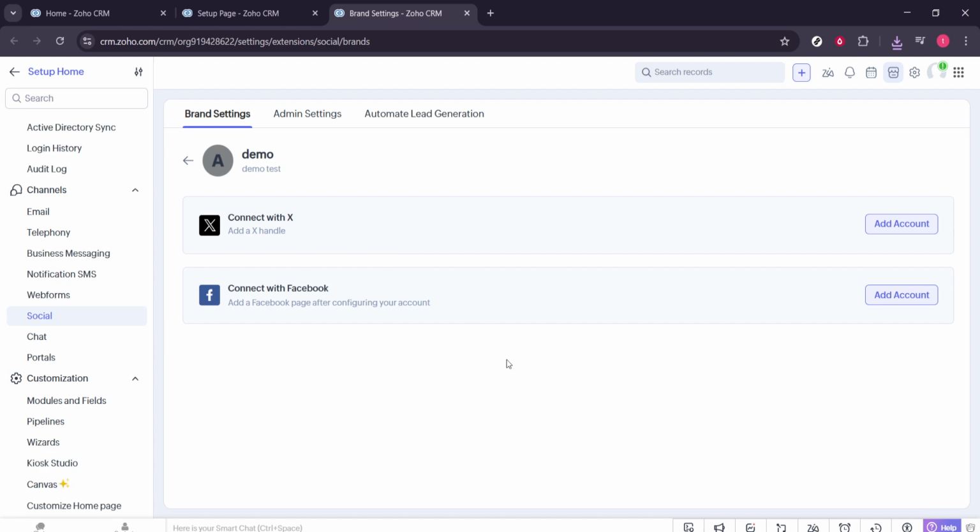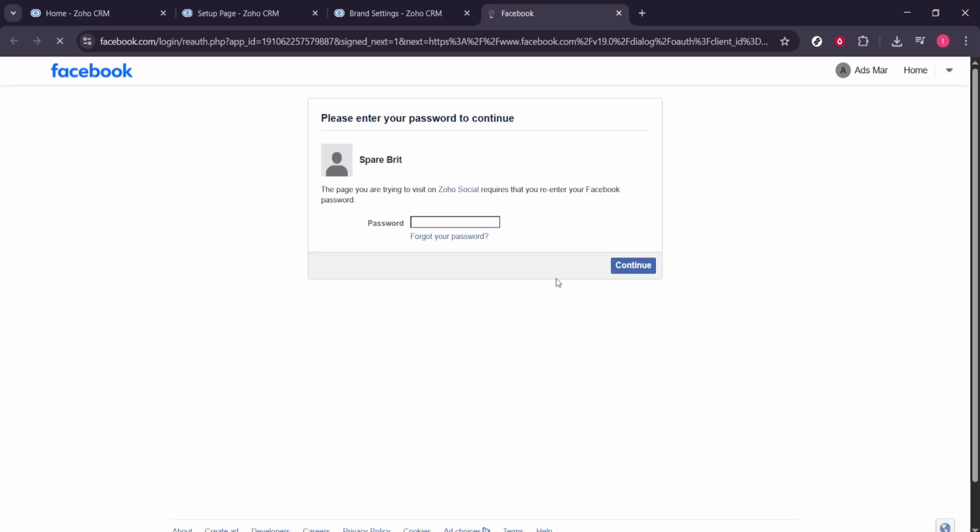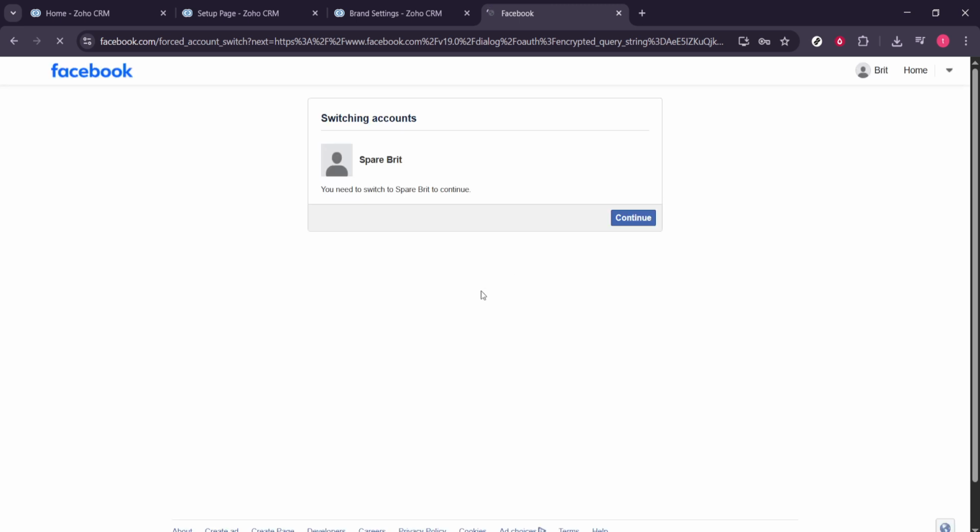Within that brand, click Add Account. This starts the Facebook connection flow. A Facebook window may appear asking you to continue. If your Facebook profile has already been authorized in your browser, you'll see the option to Use Account. Click Use Account to confirm the connection with the profile that manages your business assets. If you're prompted for permissions, grant access so Zoho can read leads from your forms. You'll need permission to manage the page and access lead ads.